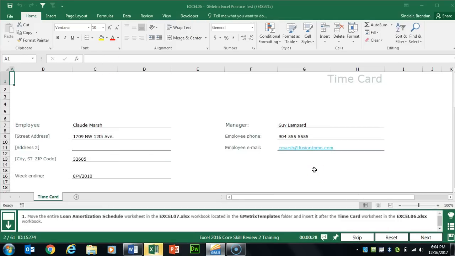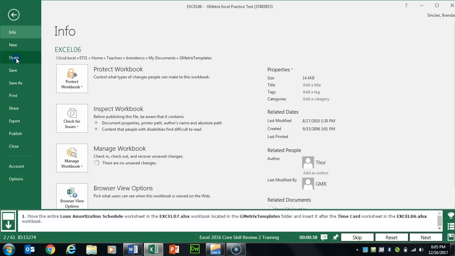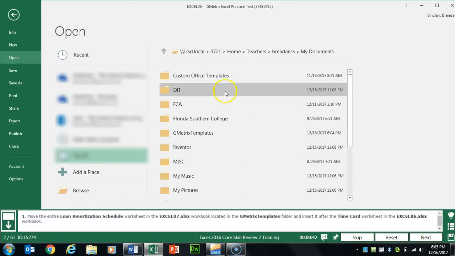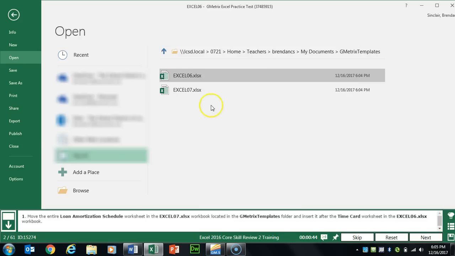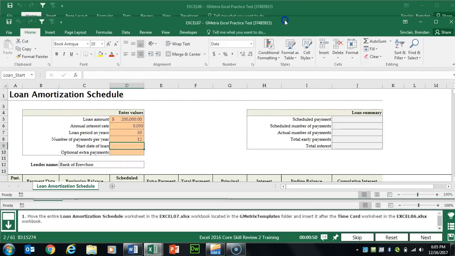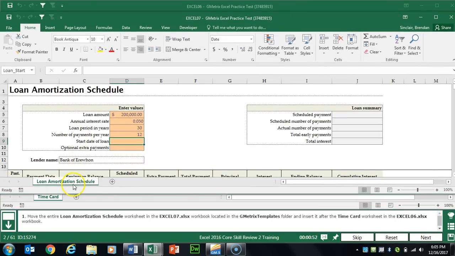Task 2 asks us to go ahead and move the loan amortization schedule from a different workbook into this workbook. So let's go ahead and click File. We'll click Open. What you want to do is map to your GMetrix templates folder, and open up the Excel 07, and we'll click and drag that up so you can see this.